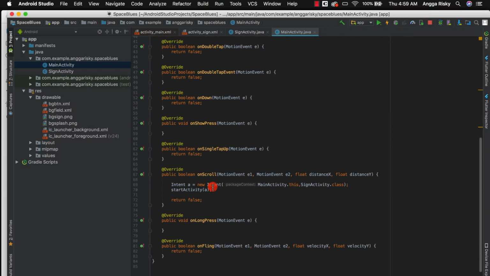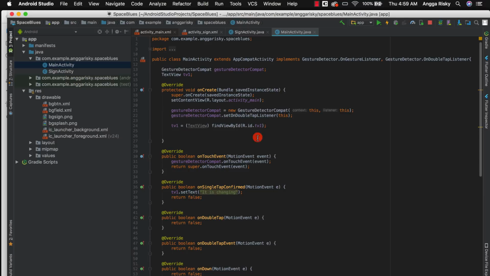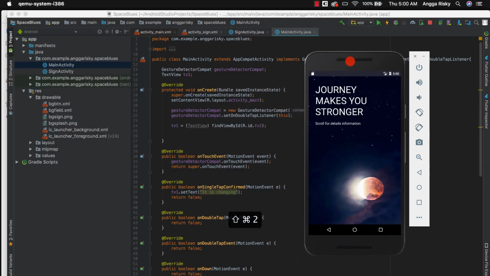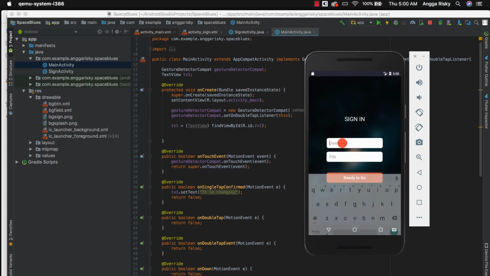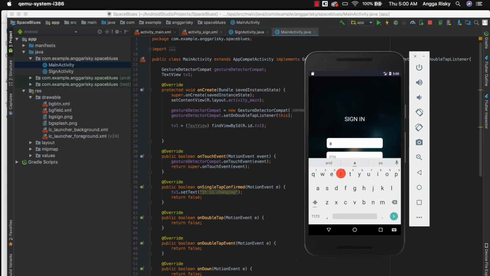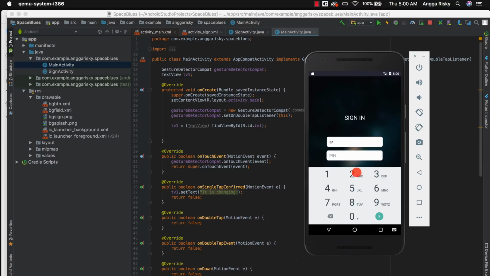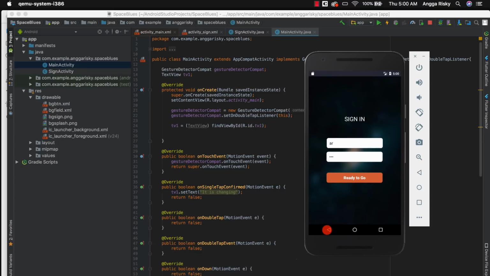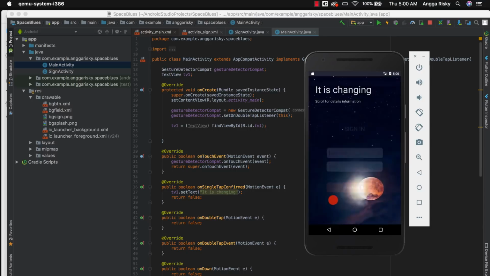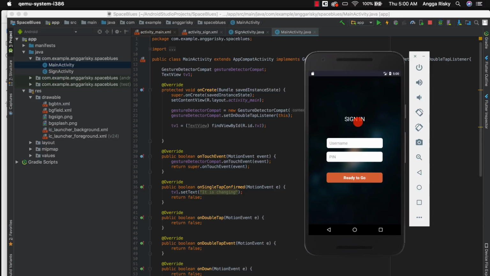Okay, so if scroll is changed to the new intent, so we're going to start. So if I single tap, it's supposed to change like this, right? And if I scroll, it's supposed to change to this activity, right? Nice, but we're still missing the animation here, so perhaps we can do this. Ready to go, and yeah, that's it. So if you scroll, it changes to another activity. Nice, but we want to make animation here, so let's get started.